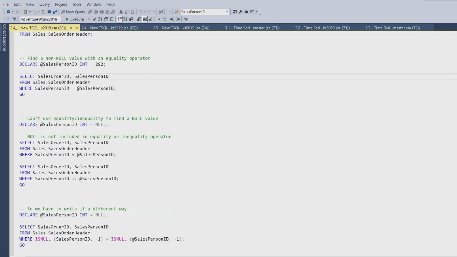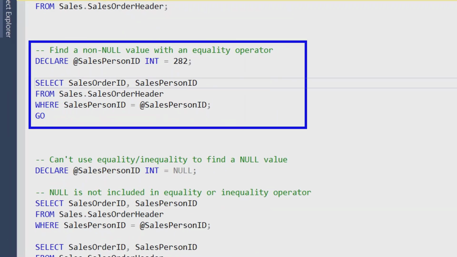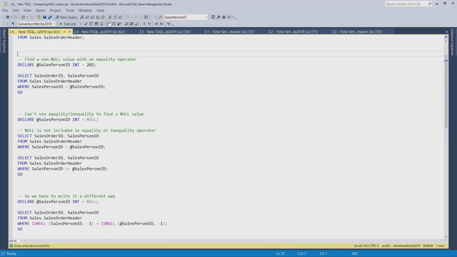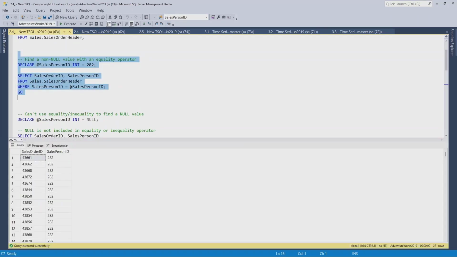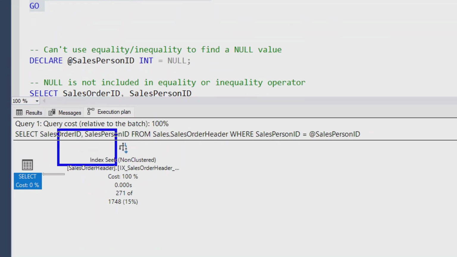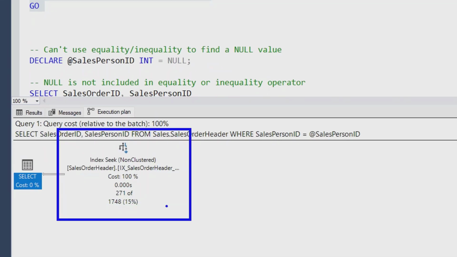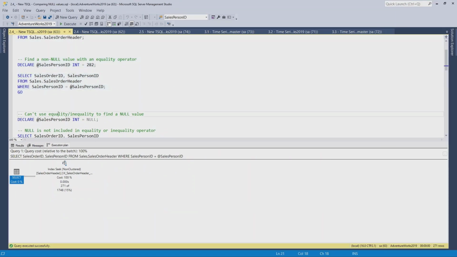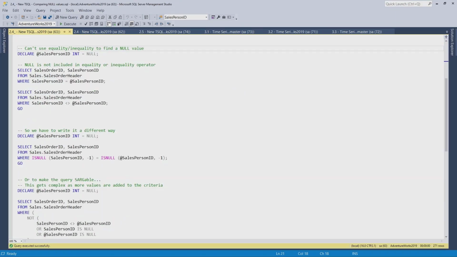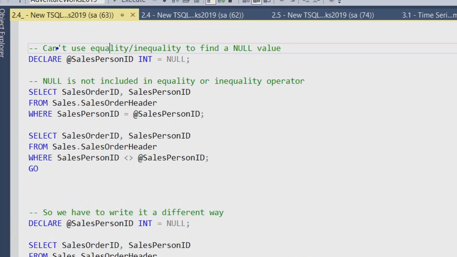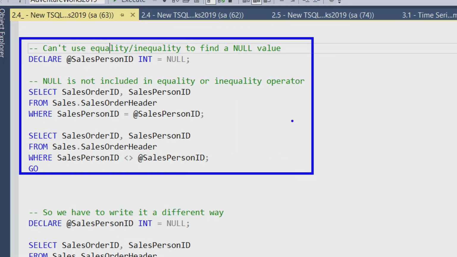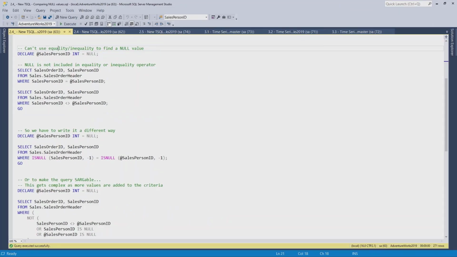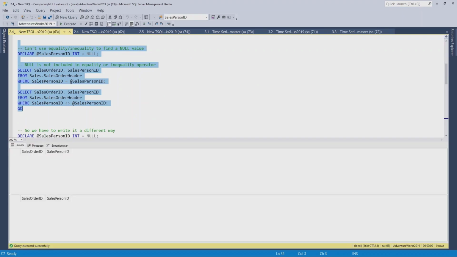Now, it's easy for us to write a query using variables or parameters to find a non-null value with an equality operator. And if that column has an index, as this one does, we may be able to leverage an index seek to find the matching rows, which in most cases is optimal for performance. Null, on the other hand, is considered an unknown value, meaning it's neither equal to nor not equal to anything, even null itself. So equality and inequality operators can't be used in the same way to find null values.